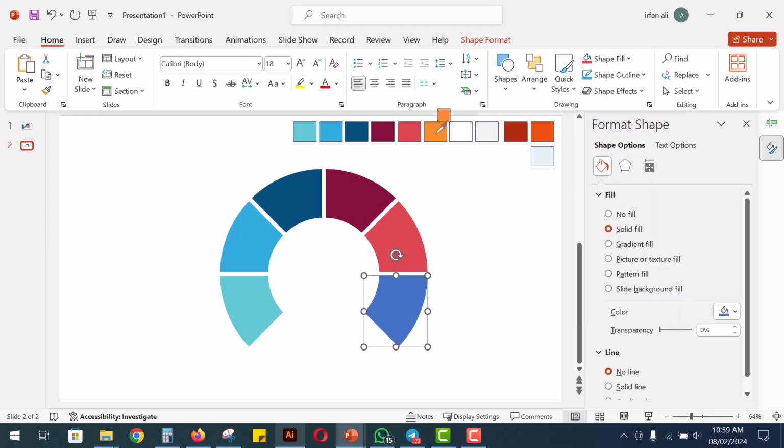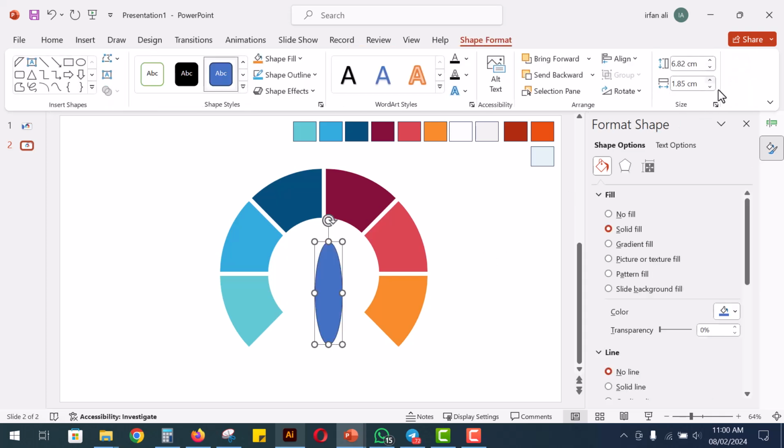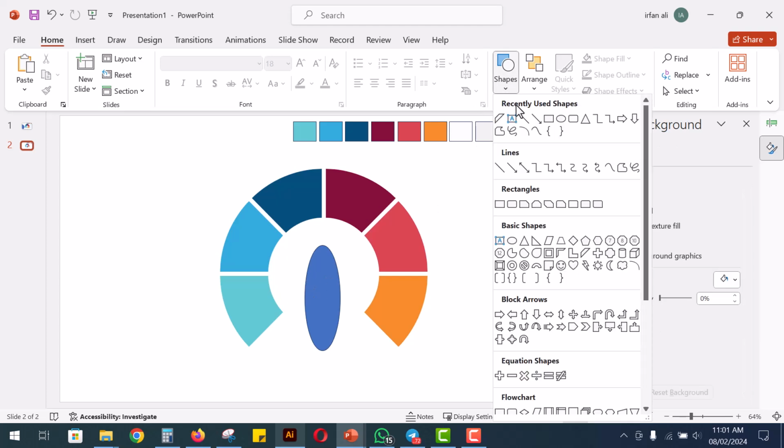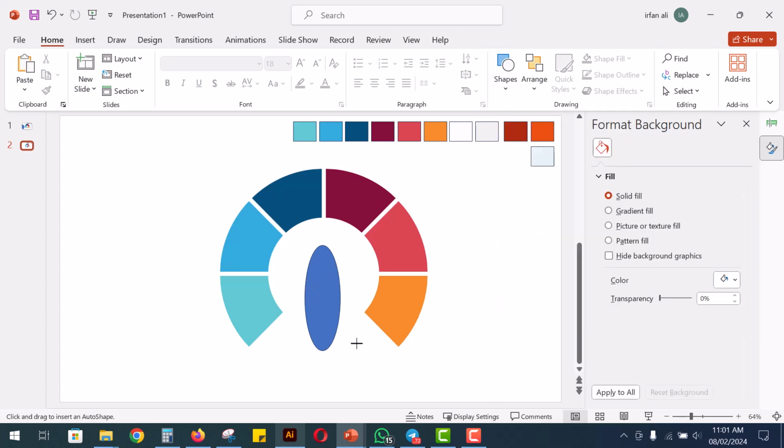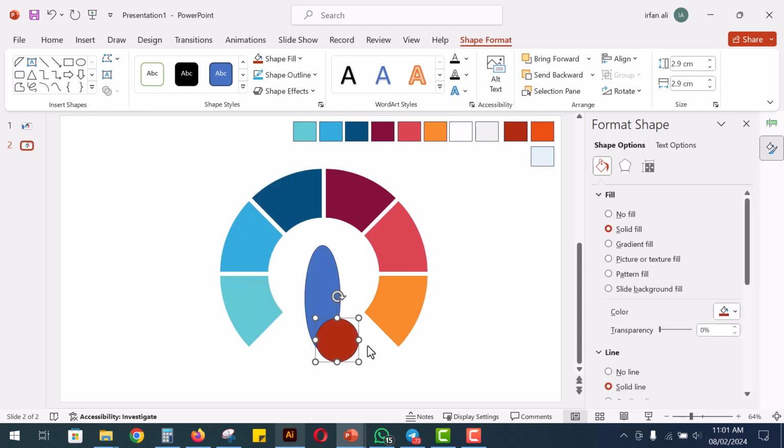Now I will draw the rocket. For the rocket I will go to the shapes and draw a circle, but this time I will draw an oval shape. For this I will adjust its height as well as its width. After adjusting its size, I will go to the shapes again and draw a circle, so that I can make the wings of the rocket.